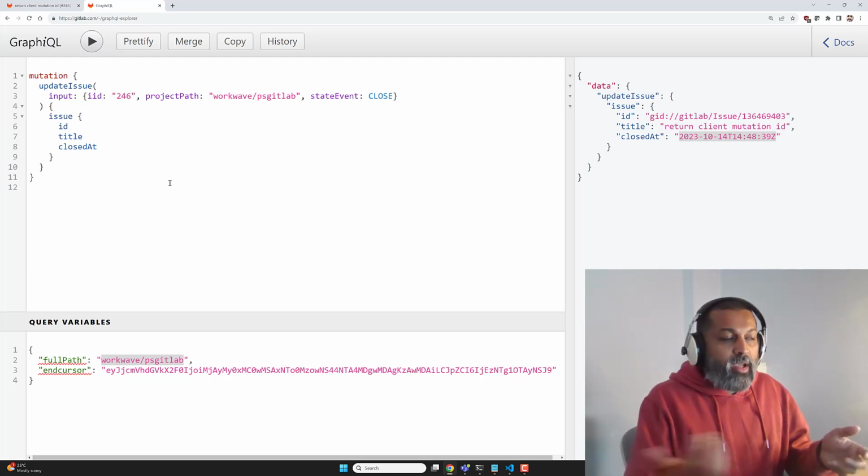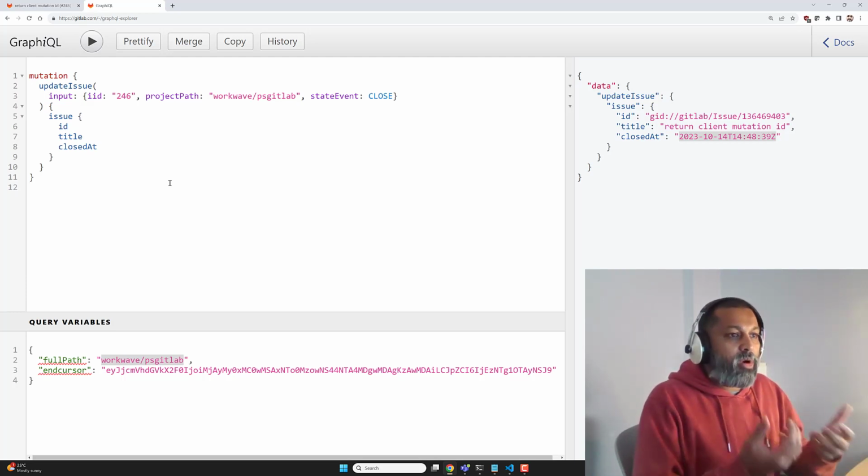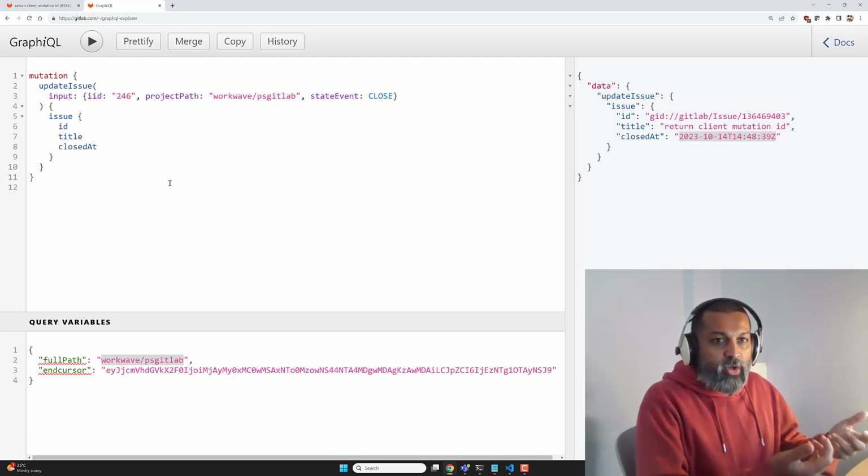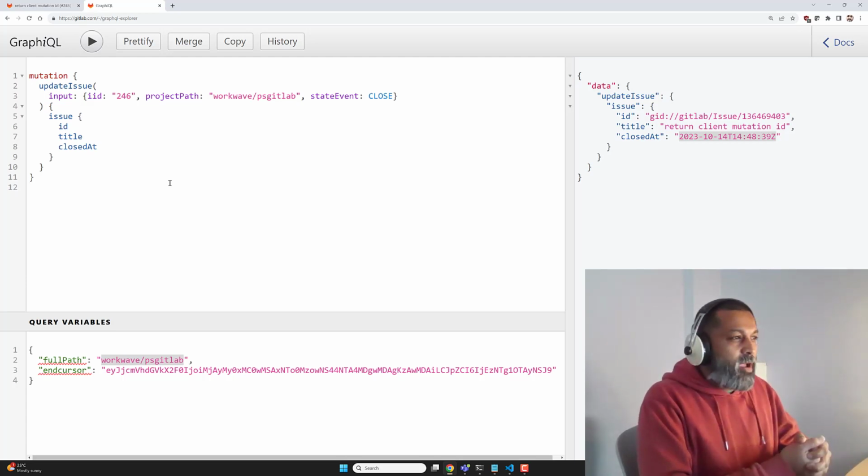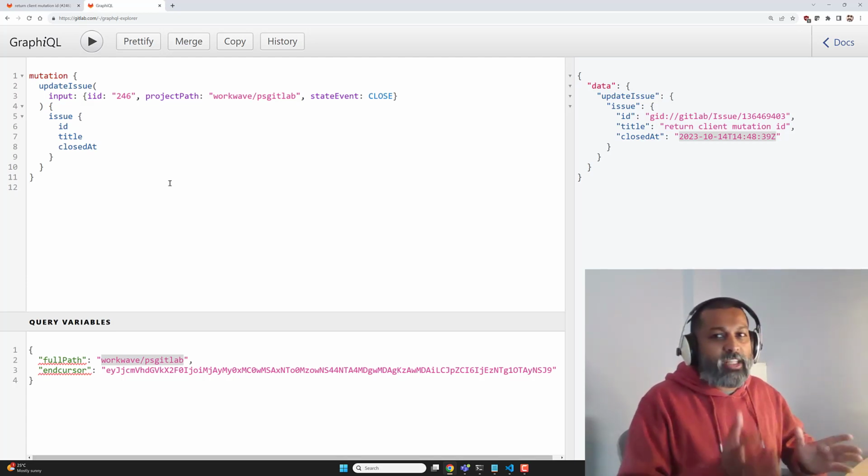In my next demo, I'll show further exercises using the subscription and building up some kind of custom dashboards using this.